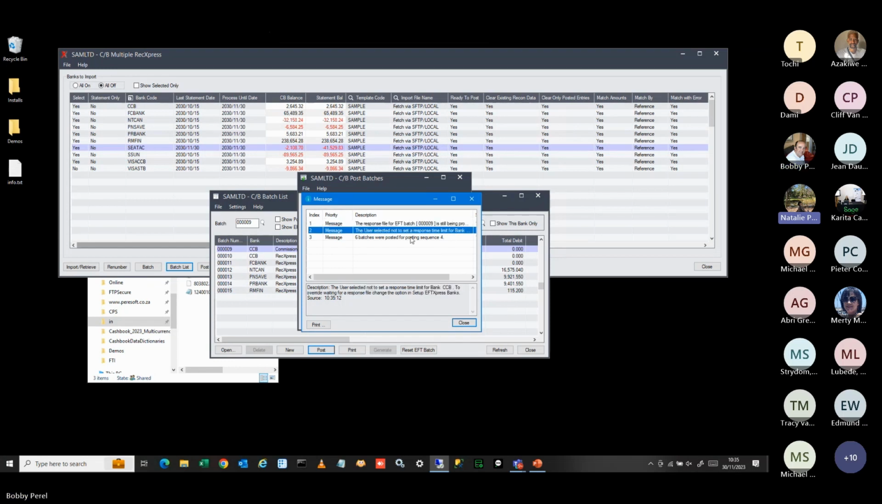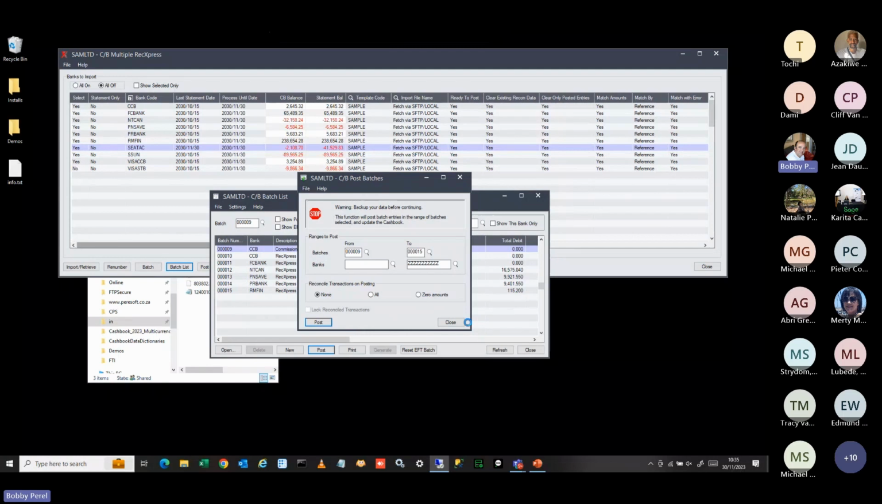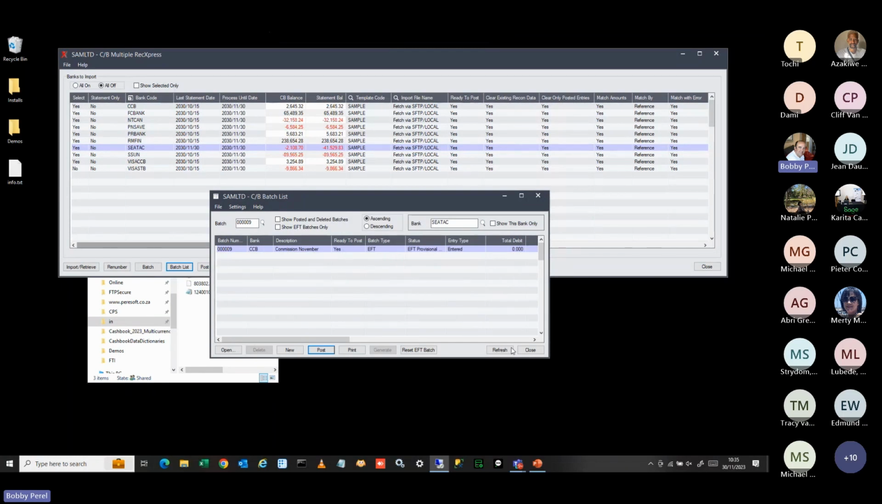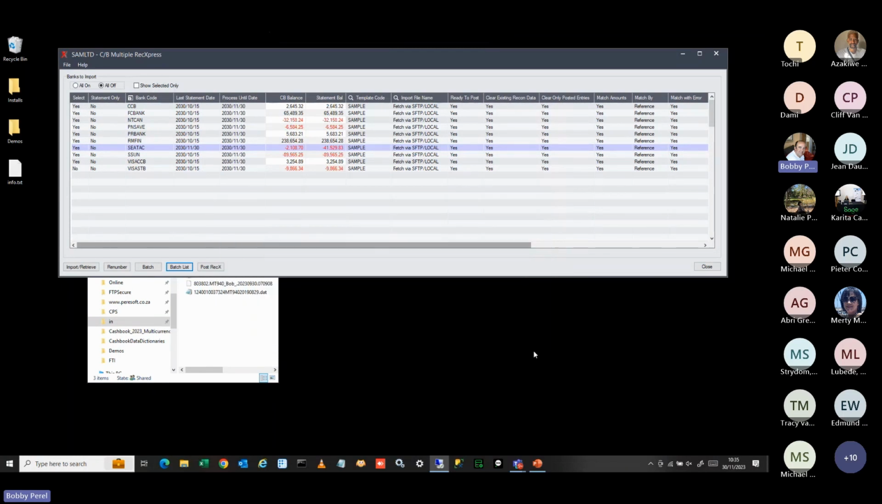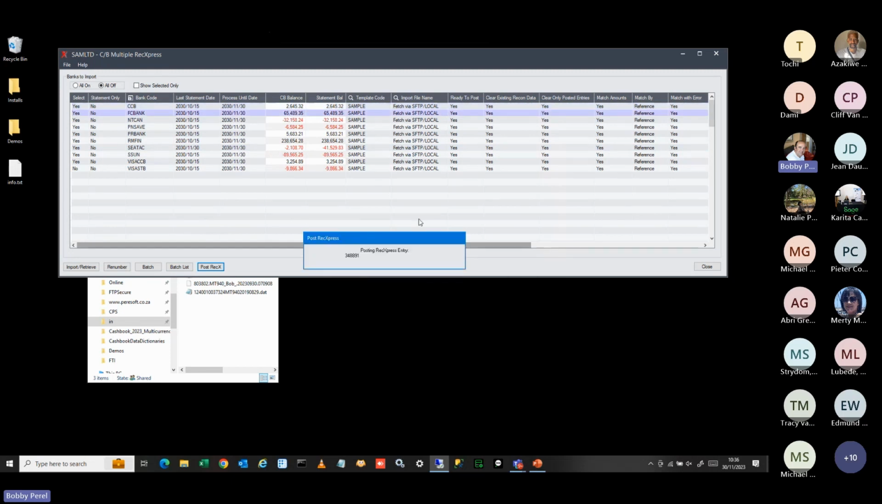Okay. Right. 6 batches were posted. Posting sequence 4. That's the relevance here. Leave the EFT out of it at the moment. I've now posted all the transactions, all done automatically, all done together. And then now that I'm finished, I can then post RecXpress. It will now post everything, put them into the history file for you all together.